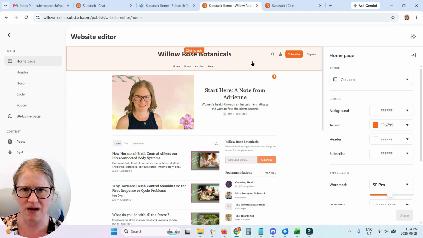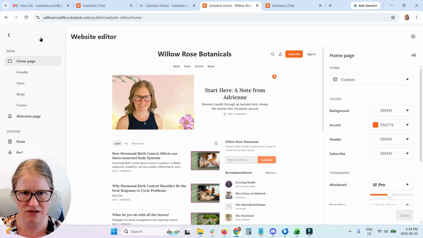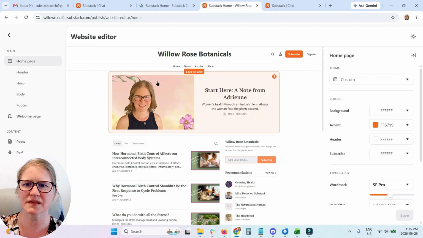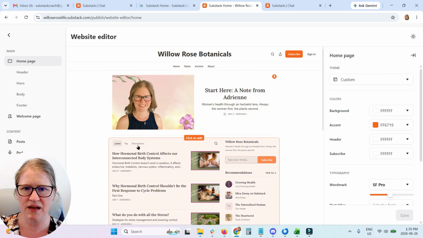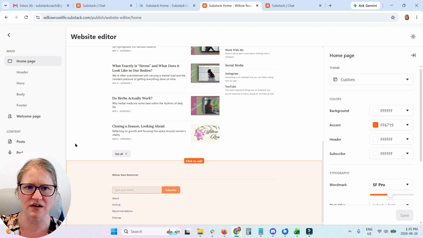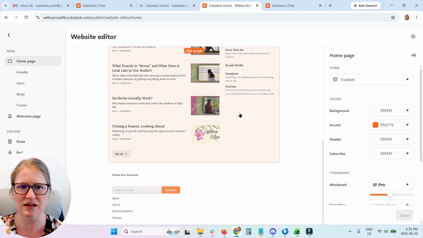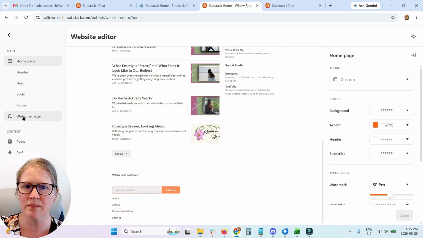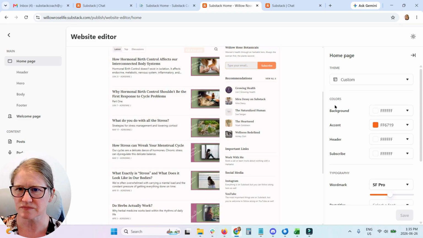We have some options right away on the right for the home page. Let me back up a step. The first navigation in the website editor is on the left. This gives you your home page, your header, your hero. This is the header at the top. This is the hero. This is the body of the Substack. And then below that, we have a footer, and this is the footer here. Each of these things can be customized now on Substack. We'll come back to the welcome page after.